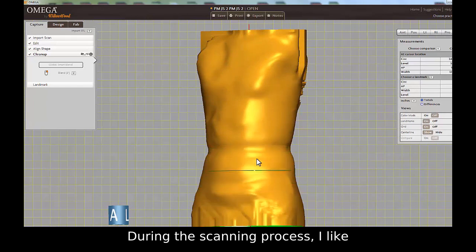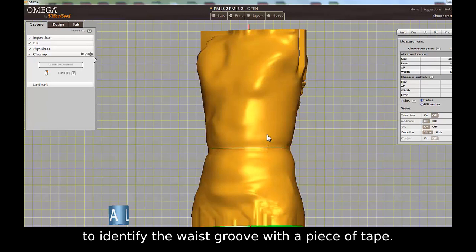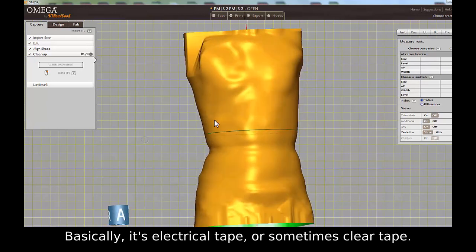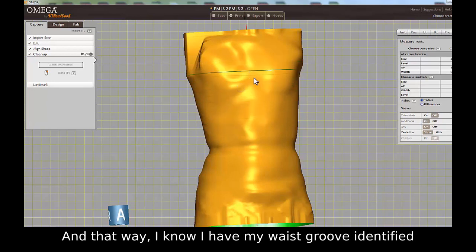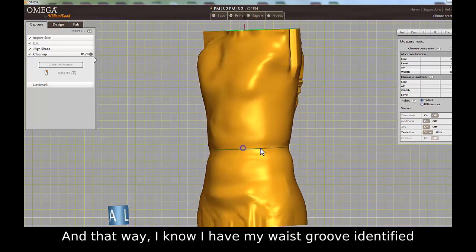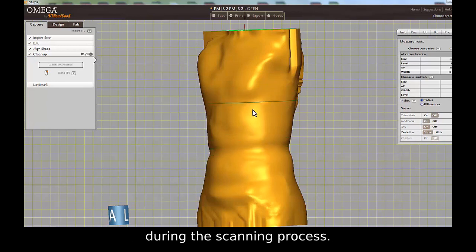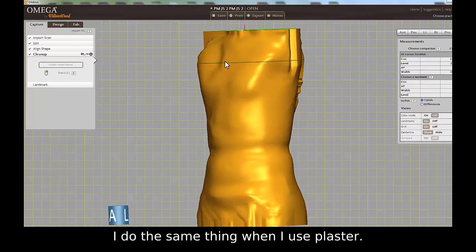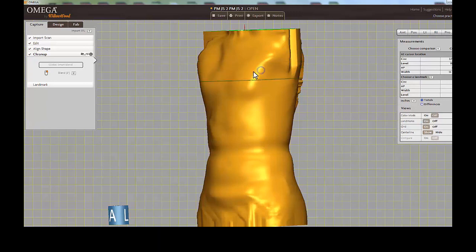During the scanning process, I like to identify the waist groove with a piece of tape. Basically, it's electrical tape or sometimes clear tape. And that way I know I have my waist groove identified during the scanning process. I do the same thing when I use plaster.